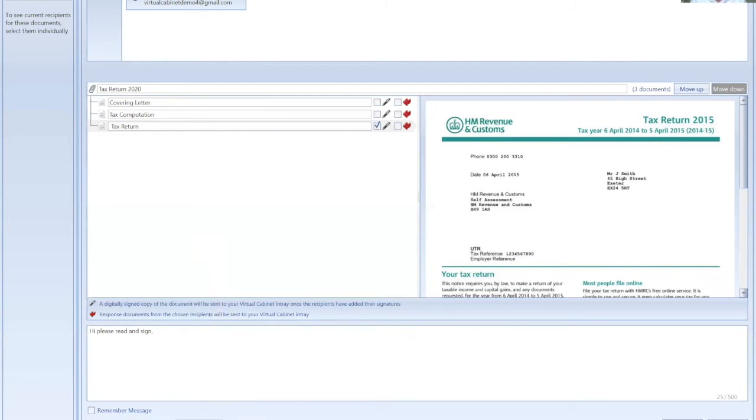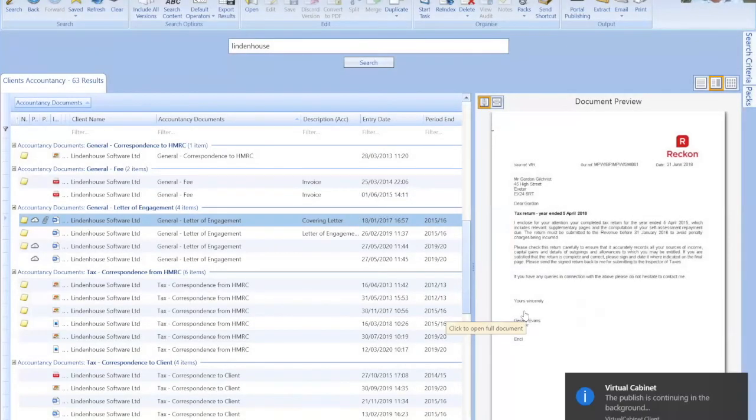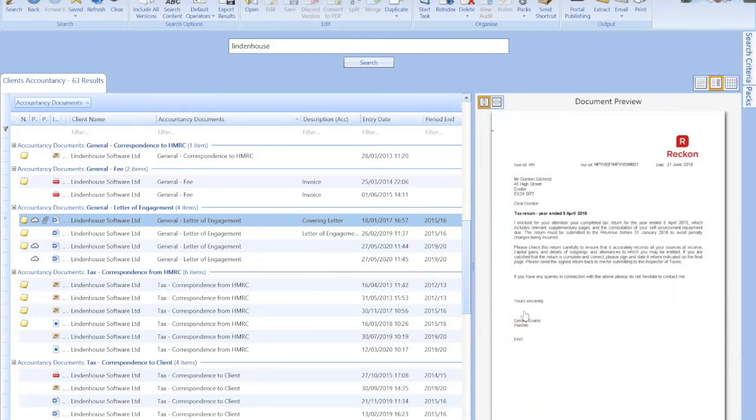And if I'm happy with that, if I click publish, what that does is it catches up and encrypts the documents. The documents will still stay here in your file with you. However, it creates a copy of those documents and uploads them to the client portal for them to have access to. Now, I'll show you what that looks like in a second from the client's perspective.